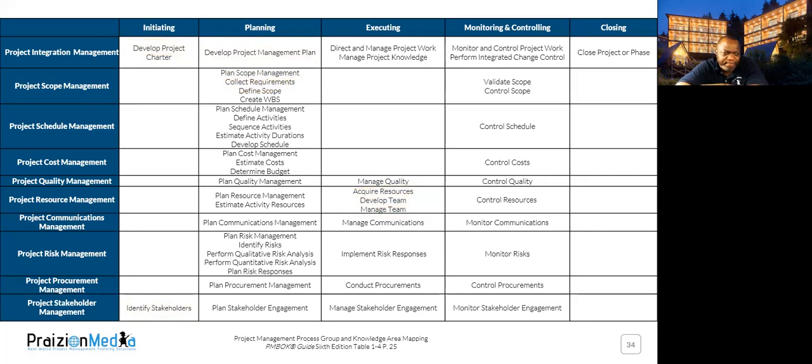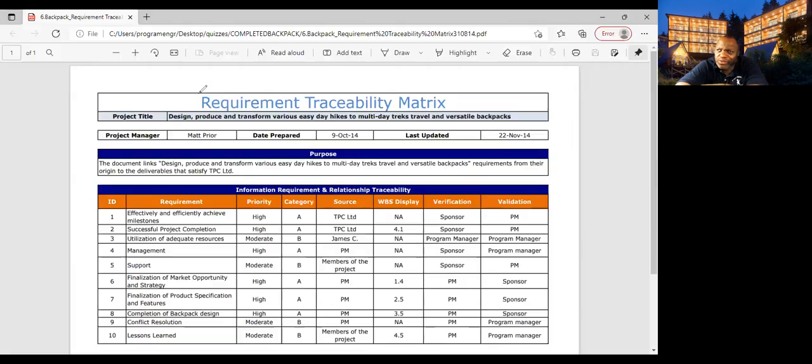Let's take a look. Right here, we have a requirements traceability matrix, and you can see the requirements, their priority, category, the source of the requirements is really important. And then how do those requirements map back to components of the WBS?